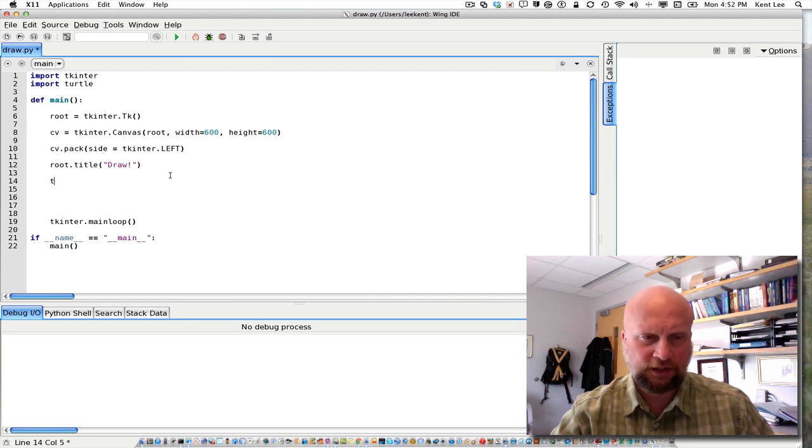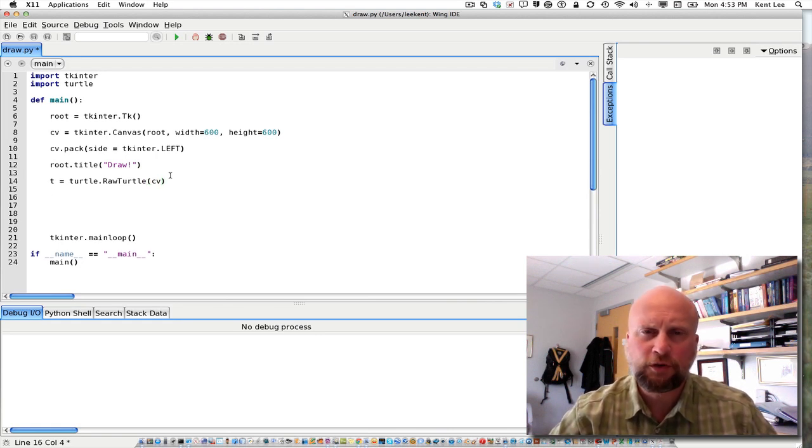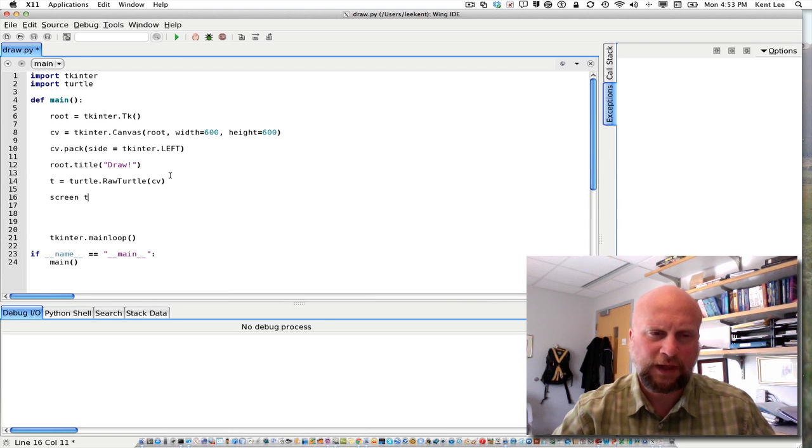So I'm going to say t equals turtle.RawTurtle, because it's a raw turtle that I'm creating, and I have to specify which canvas it's going to use, and so it's going to use that cv. Again, raw turtles don't create their own canvas, so I have to provide that to my program. I'm going to get the screen object from that turtle. So screen equals t.getscreen, and I can do anything that I've done before.